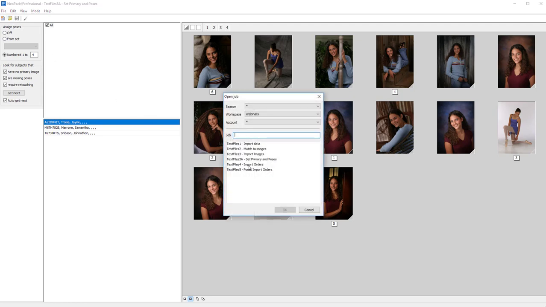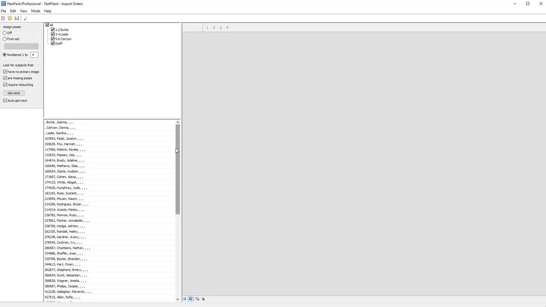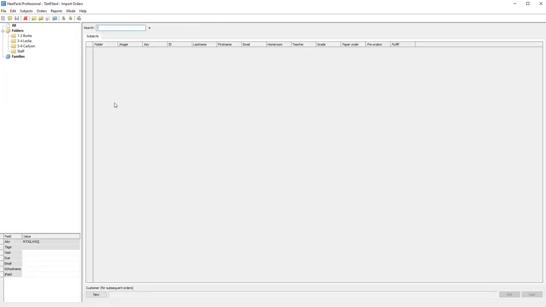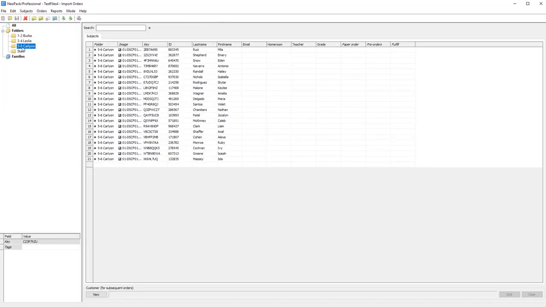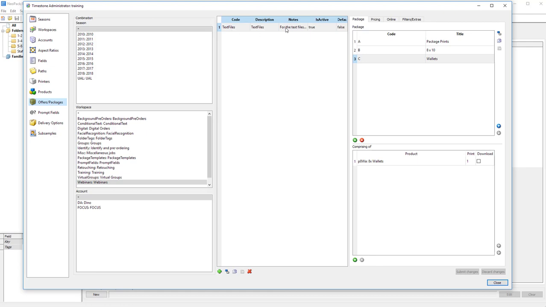So I'm going to move to my next job where I have my data and images. This is one of the jobs we created earlier with our text file. Everything's matched. It's ready to accept orders. Okay, so if I go to TS Admin, this job has an offer, very simple offer called text files.